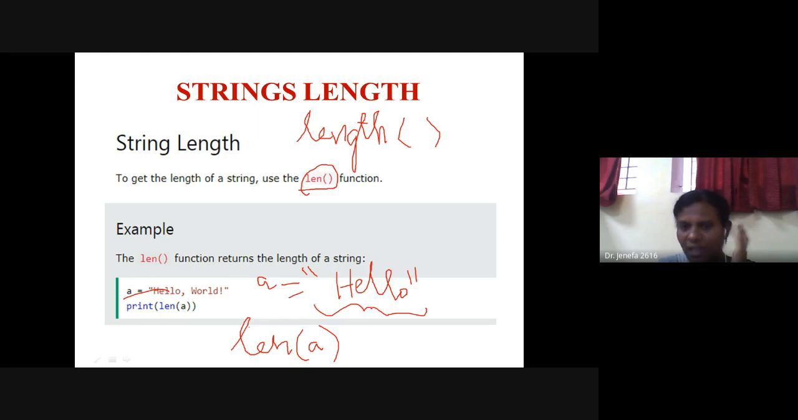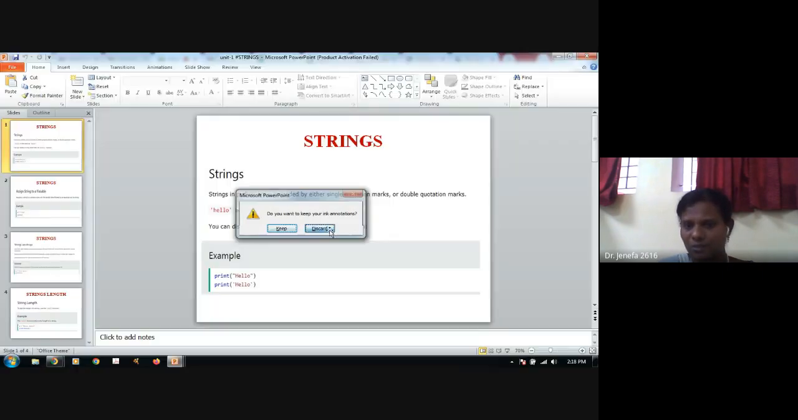Here we have the phrase hello. So the total number of characters in the variable a is actually 5, so you will get the output as 5. This way we can find the length of a string. These are the 2 different data types that we have discussed today.